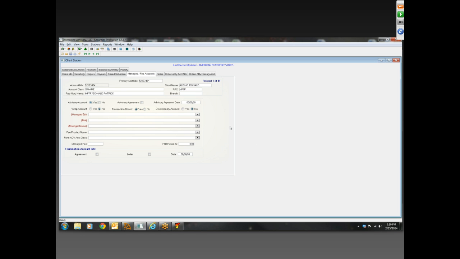Managed accounts, fee accounts, this is basically going to track, I think all of your accounts can be listed as advisory accounts to begin with. But for a normal client, this would designate whether it's advisory or non-advisory.